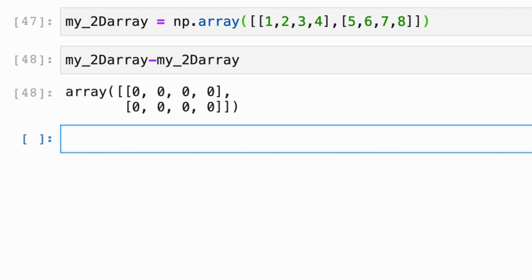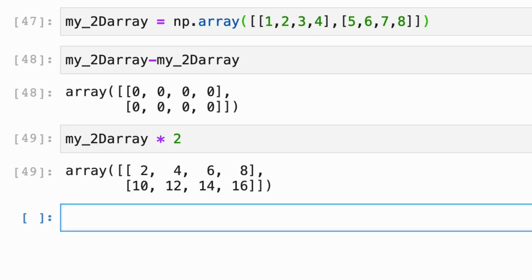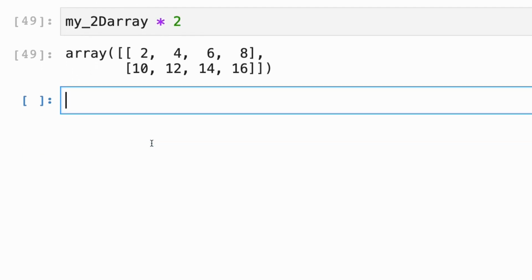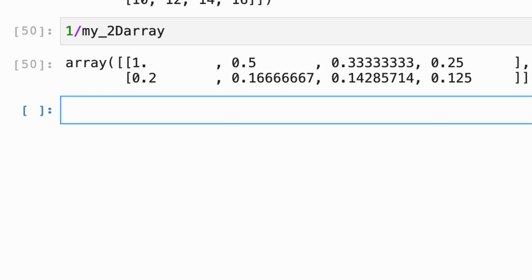We can also, of course, do math with a scalar. So for instance, if I want to multiply this array by 2, what I see is that the scalar is propagated to each element in the array. That means that every single element in the array is multiplied by 2. And a division would work exactly the same way. Now we see that we have effectively the inverse of each of the numbers contained in that array.